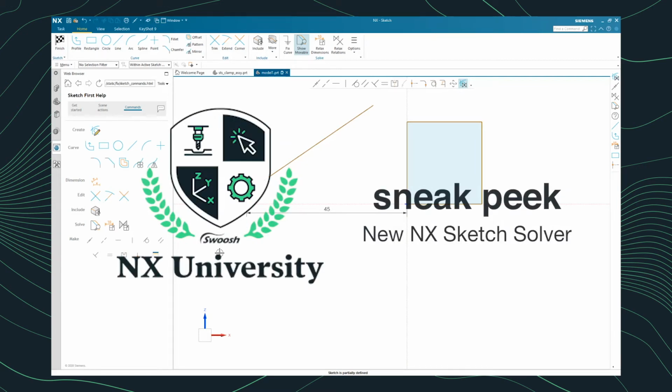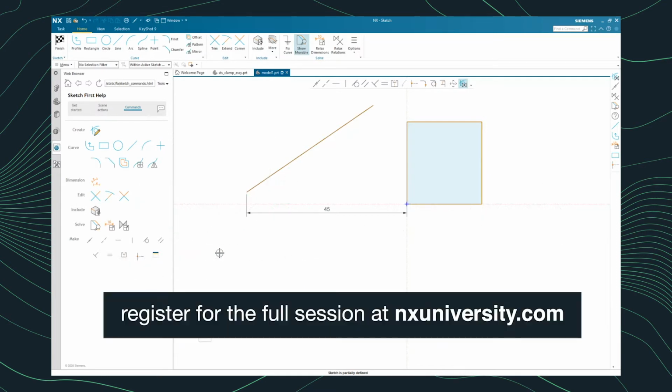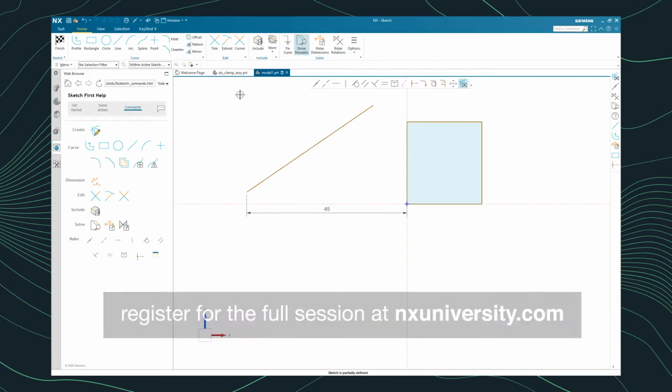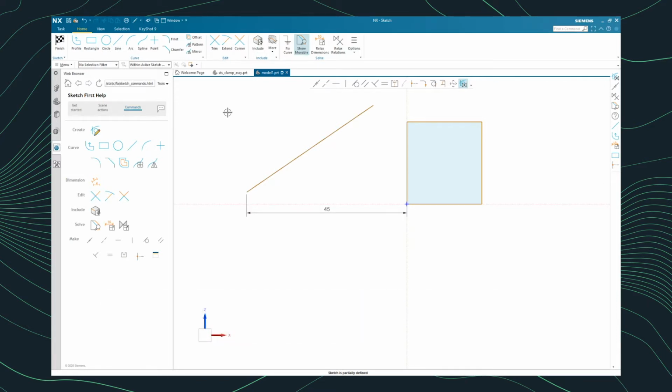Okay, so you can see here we have NX 1957. This is the latest release of NX. But this functionality for the new Sketch user interface and Sketch solver was introduced in NX 1926 last September. So we're going to be looking at the Sketch relations here.